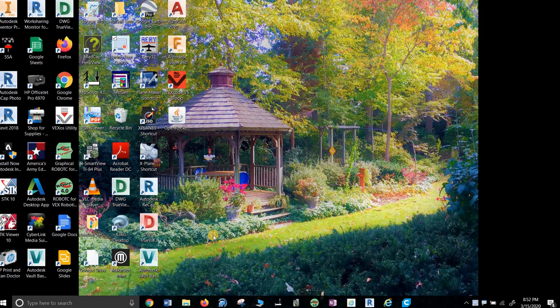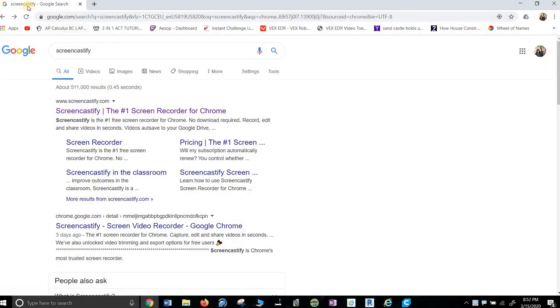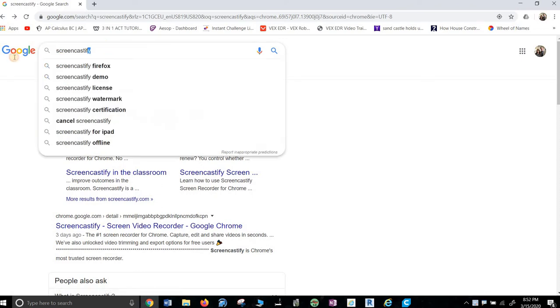I'm trying to show you how to download Screencastify on your Chromebooks. Hopefully this works. So I went into Chrome, because it is a Chrome extension, I guess. I don't know, I'm flying by the seat of my pants. And typed in Screencastify, S-C-R-E-E-N, Castify.